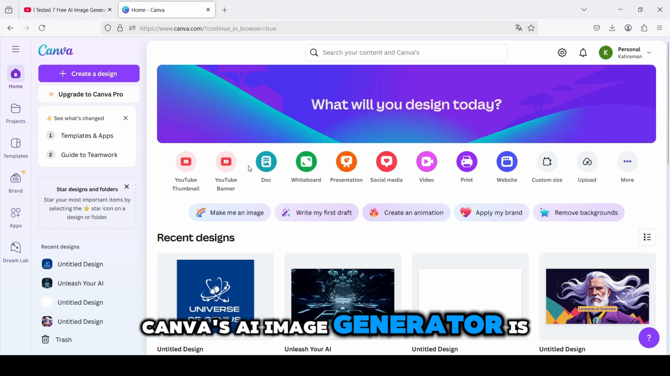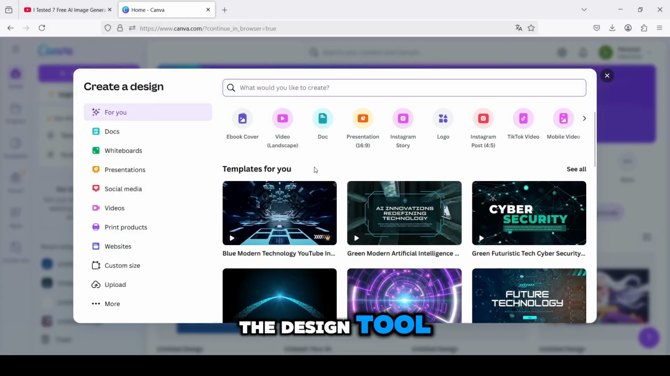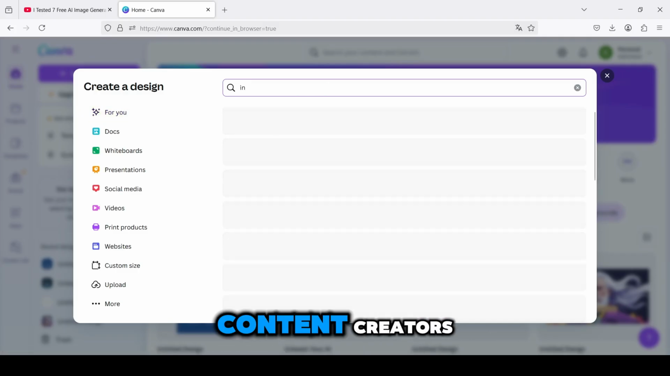Canva's AI image generator is beginner-friendly, fast, and integrated right inside the design tool. It's great for quick social media content, but the art style is pretty basic. Best for casual users and content creators.